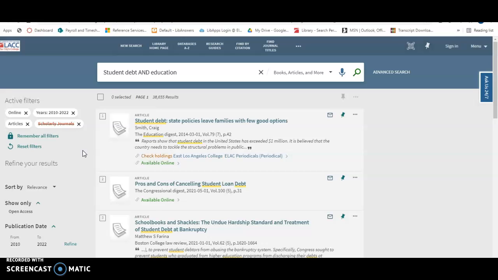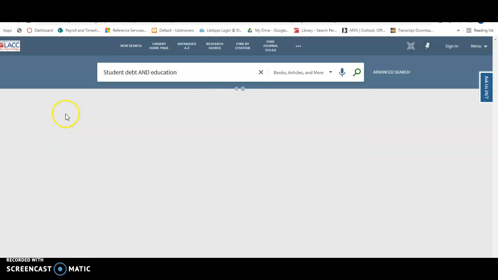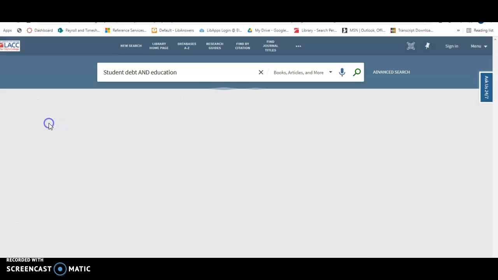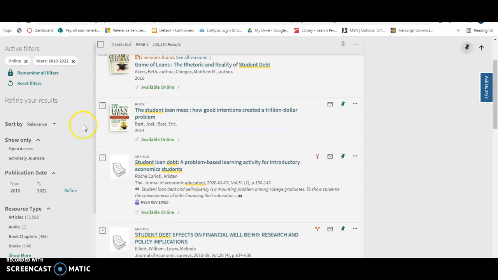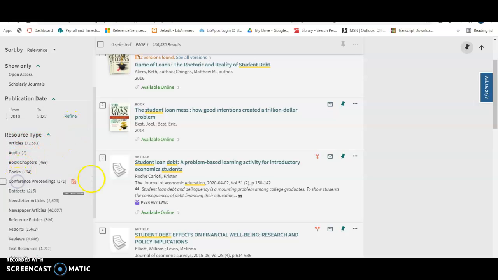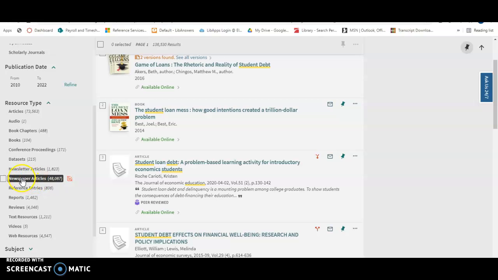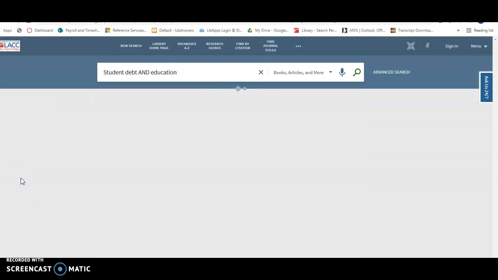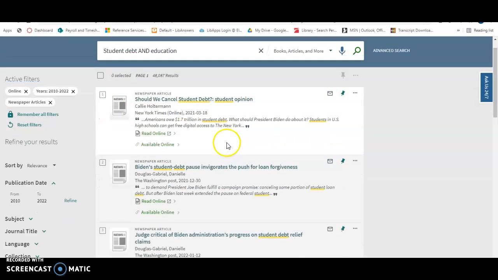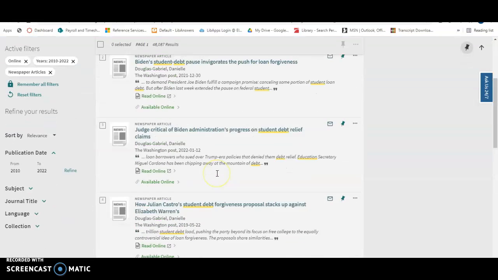Now I just need my newspaper. So I'm going to go up here and uncheck articles. And you can uncheck the scholarly journals too. And then I'm going to scroll down here where it says resource type, where it says show more. I'm going to click on newspaper articles. And these are all very easy to tell that they're newspaper articles because they have the little picture of the news right there. So any of these should work.